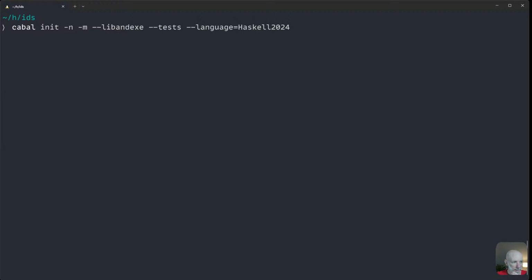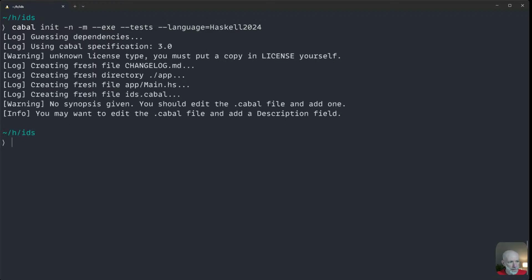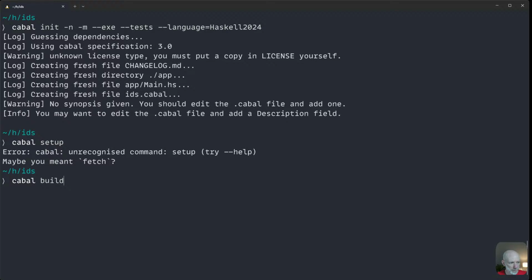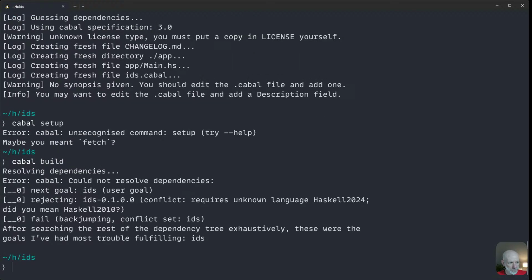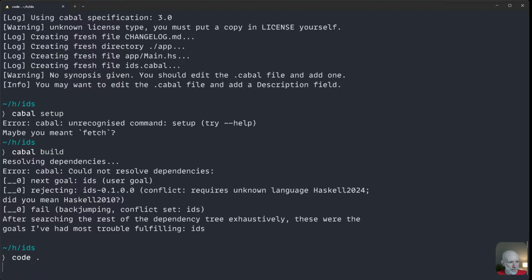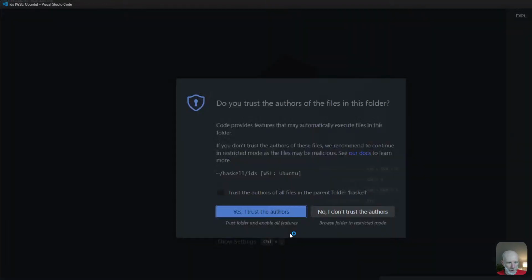And I'm just going to initialize it. I don't need a lib and an exe. I think just an exe will be fine. Probably not going to write tests, but I'll leave that in place anyway. So I'll cabal init and cabal setup, I think. No, cabal build. Oh, doing Haskell 2010. Okay. I tried to be too modern and up to date.